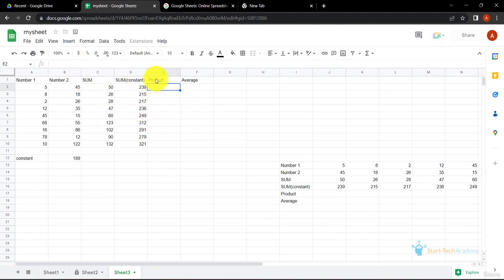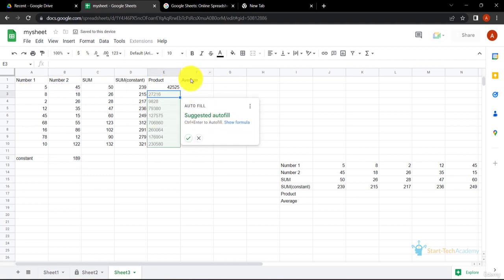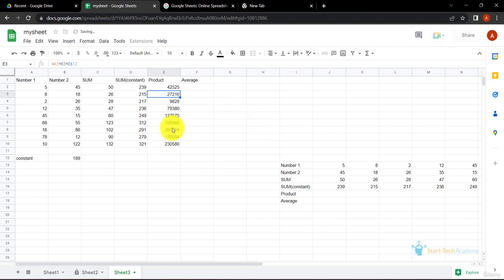Now let's write the formula for product: equals A2 star B2 star B12 with the absolute reference. Let's press enter. And as you can see, Google Sheet is suggesting I autofill it. We know we can autofill it by dragging it or double clicking it, but Google Sheet is also suggesting to directly autofill it. So I can fill it and it has been filled.